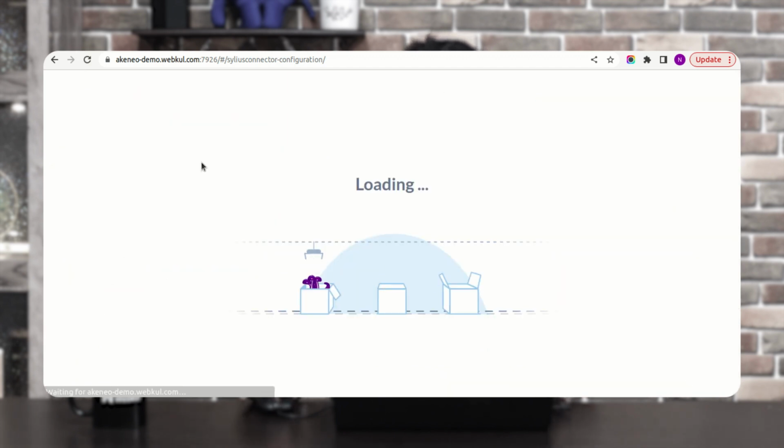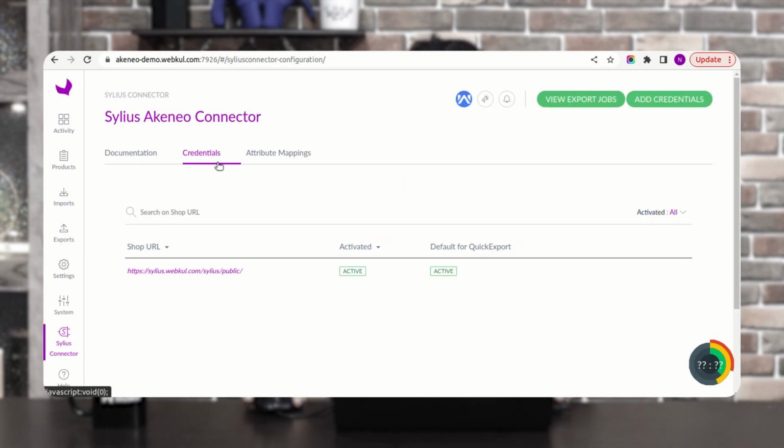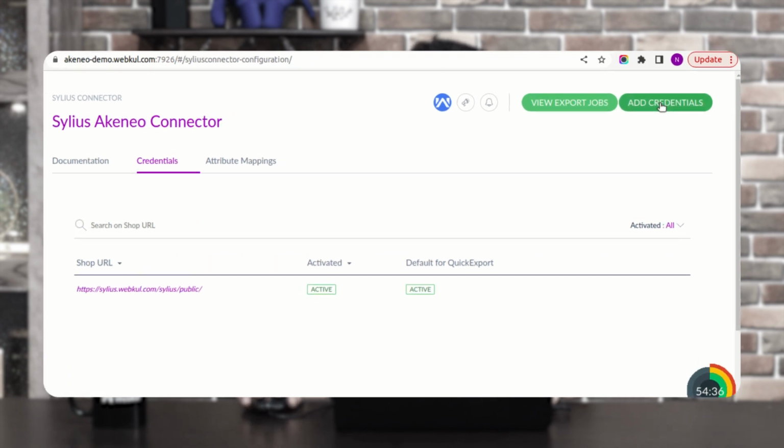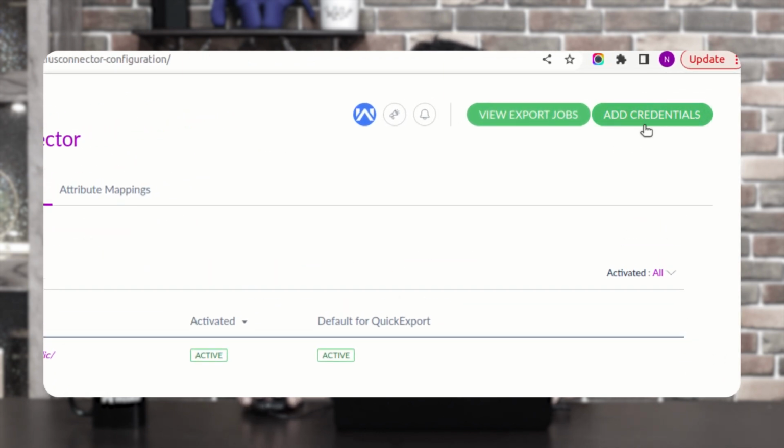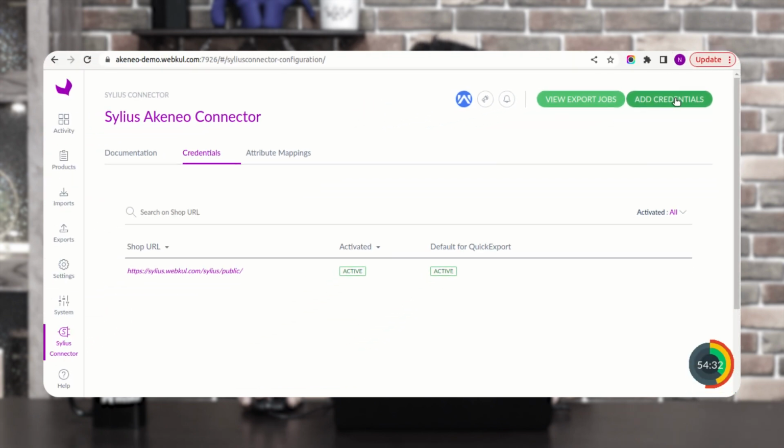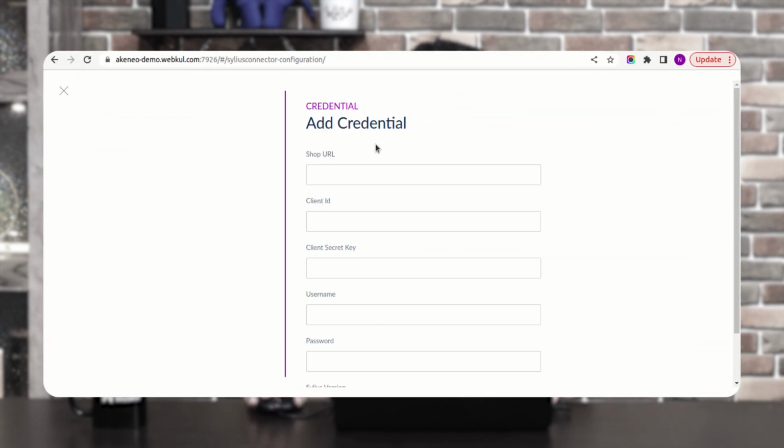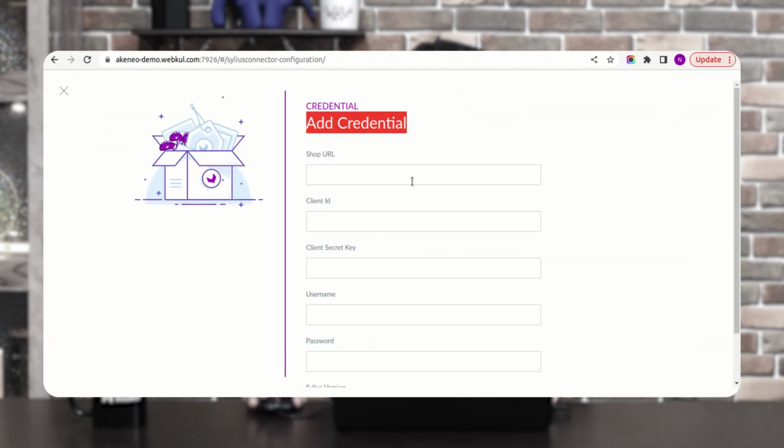The very first thing that I want to show you is how we can set up the credentials of Sylius in the Akeneo backend panel. For more details, you can check the user guide that I've attached within the description of this video for a better understanding. Under the credentials, you need to go to the add credentials button on the top right hand corner and tap on that. That will bring up this section where you need to add the credentials.